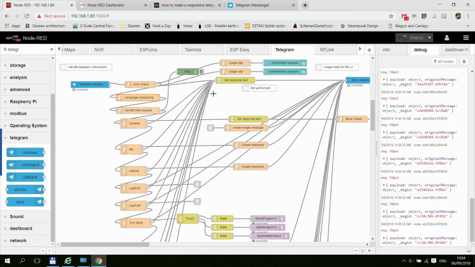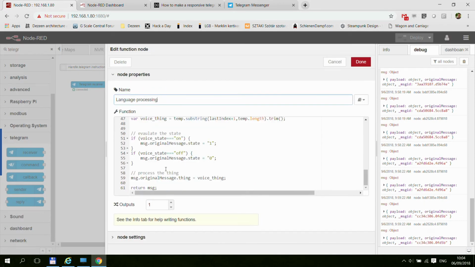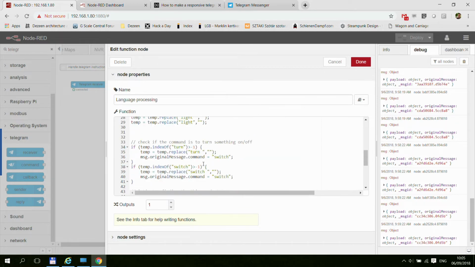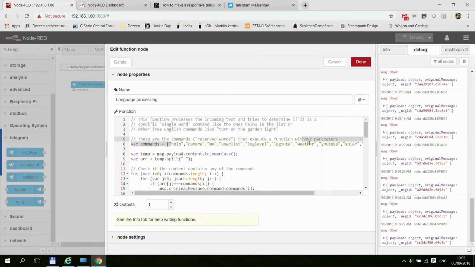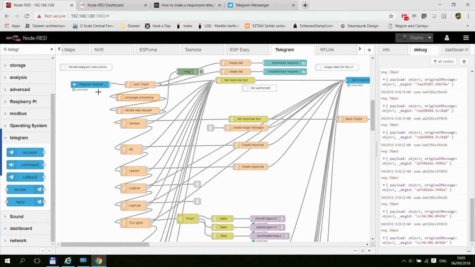As you can see here in the code, I'm going to put all this information into the original message. So I'm expanding this message.original message with some other attributes, for example, what is the state, what is the thing or the object, or what is the command, whether the command is switch or any of these fixed commands. So this language processing node is my way of Node-RED understanding what you are trying to say in Telegram.